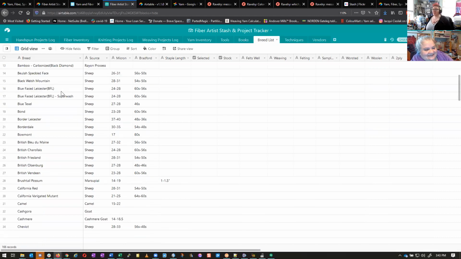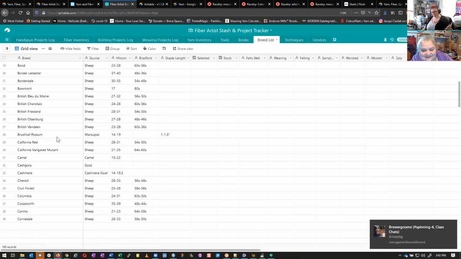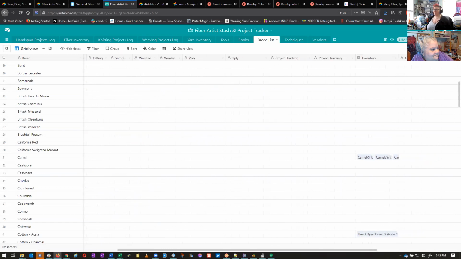So this is basically a list of sheep breeds and other fiber types, what kind of source they are, what kind of micron count they have, and if they have a Bradford count, and what their staple length is. And everything to the right, you can pretty much ignore. I'm surprised Evanita didn't get rid of it, in fact, because that was all for me tracking my own things. I just haven't really bothered with that area.